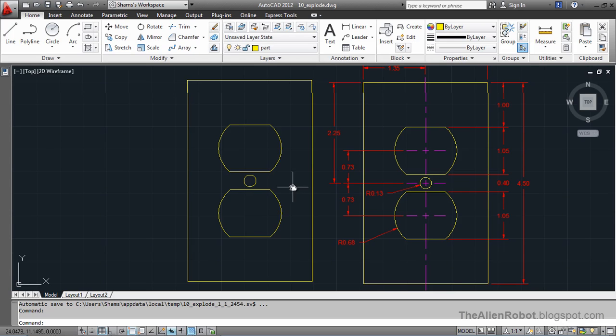Use the explode command if you want to convert your objects back into their original component view.